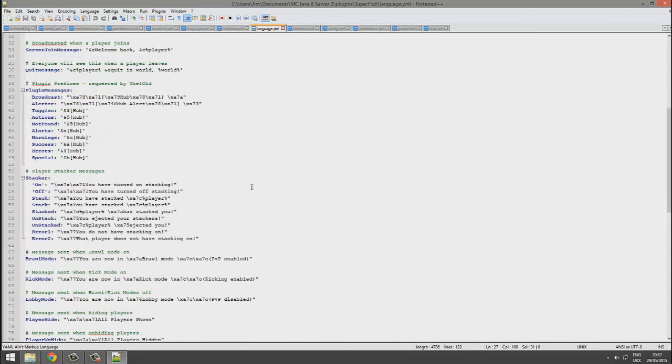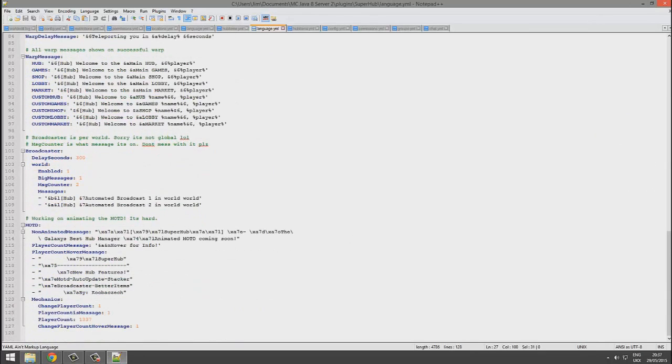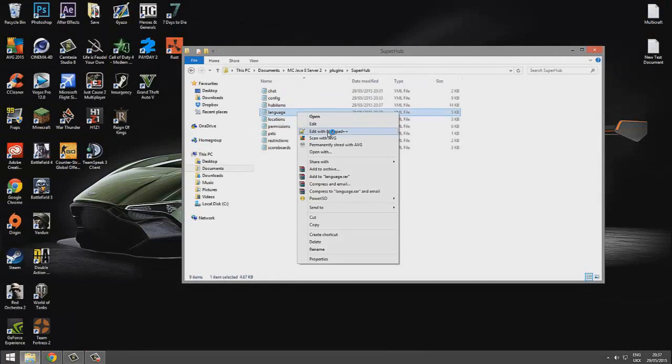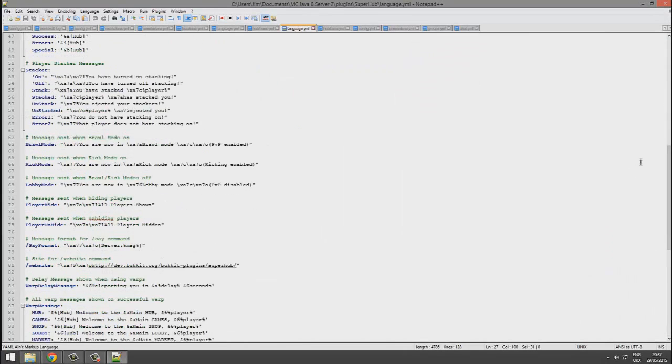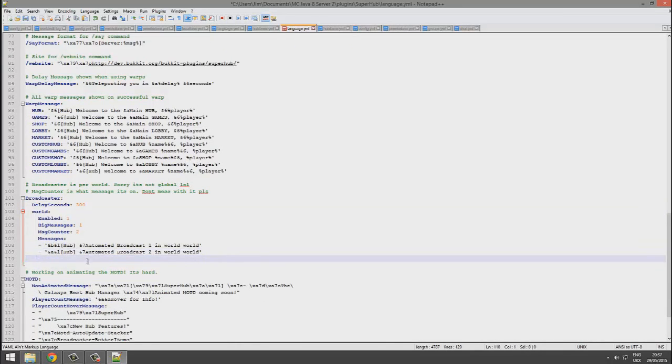You can change the prefixes and colours. So pretty straightforward, like that. And actually down at the bottom, I believe I saw the broadcaster. So you'd probably want to change this, definitely, so it actually says something relevant. Visit our website and other things. Donator packages are now available to buy. Other things, visit our website, and then make sure you end with that so it doesn't bug out.